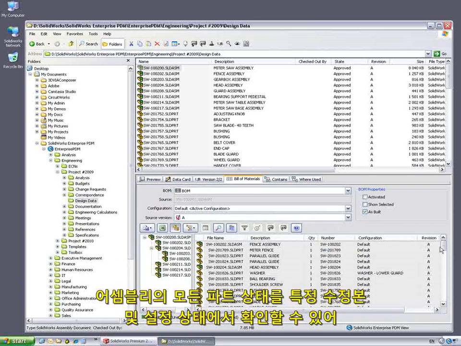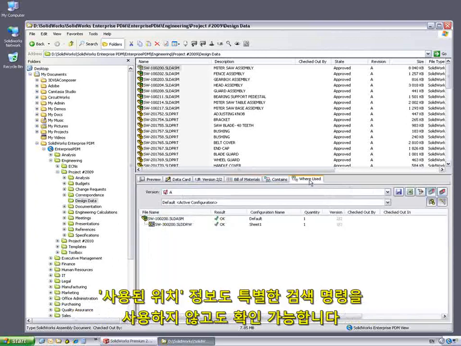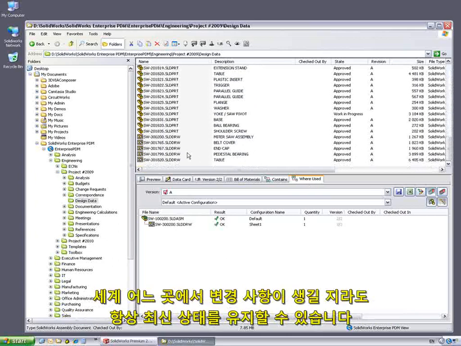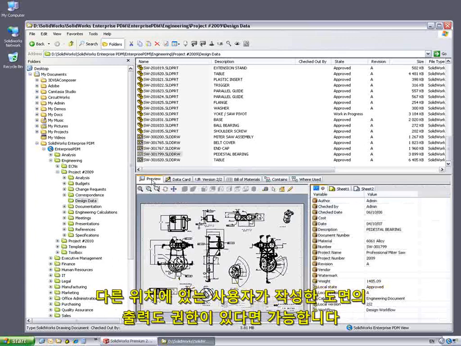The bill of materials is accurate and up to date, showing the state of all parts of the assembly at a specific revision or configuration, and the where-used information is available immediately without performing any special search commands. All the necessary information about the product selected is immediately available and always up to date, regardless of whether the designs were made in your office here or in one of your offices on the other side of the world. A drawing created by another user in another location is instantly available for printing, for those with permissions to do so.